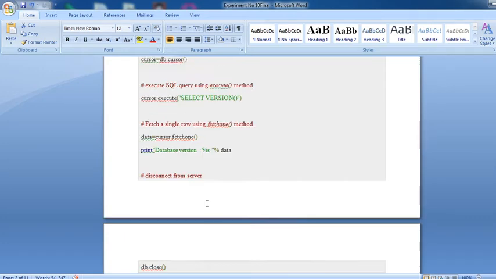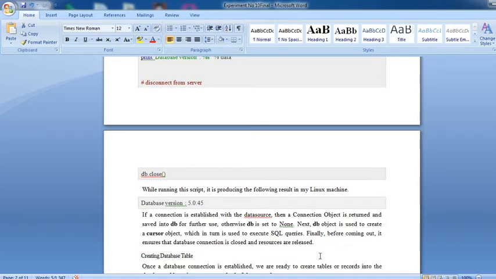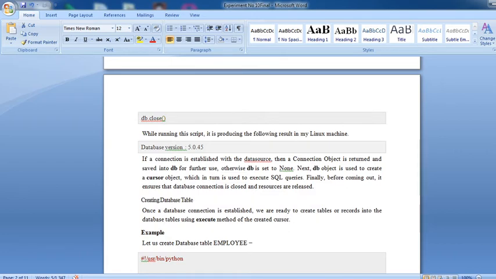You write this script in a file and run it. Running this script produces the following result on my Linux system: database version 5.0.45. If a connection is established with the data source, then the connection object is returned and saved into db for further use. Otherwise, db is set to None. Next, the db object is used to create a cursor object, which in turn is used to execute SQL queries. Finally, before coming out, ensure that the database connection is closed and resources are released.